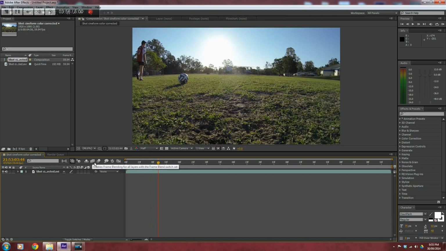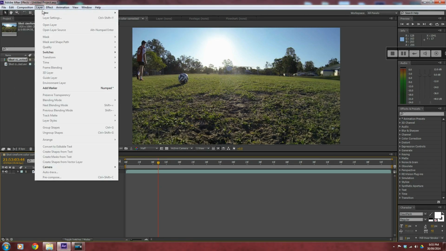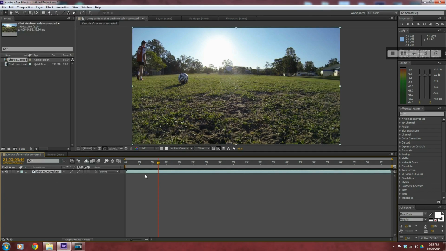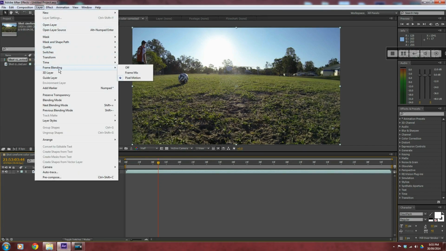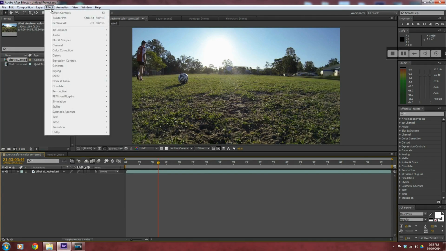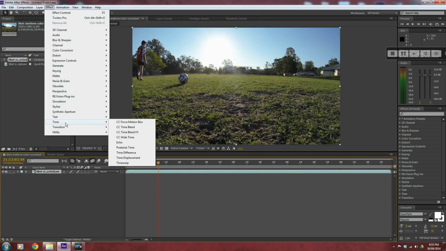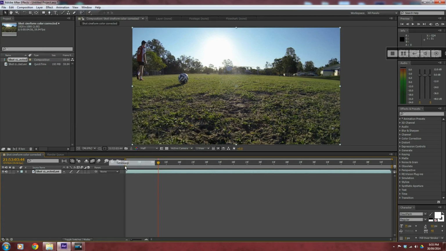Okay, so the first thing you want to do once we're in After Effects is click this button here, which is enable frame blending, and then click this twice. So that enables frame blend. You can also go up into the top corner up here and go layer. Select the layer first. Layer, frame blending, and click pixel motion. Either way. Now the next thing you want to do is apply, let's select the layer again, apply time warp.